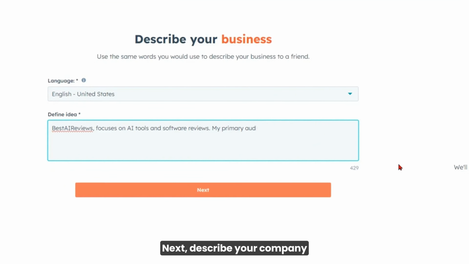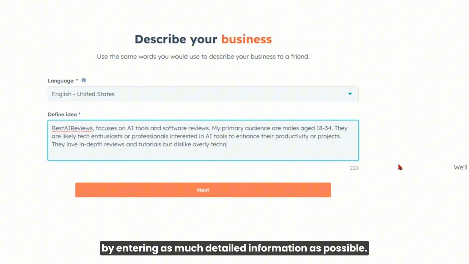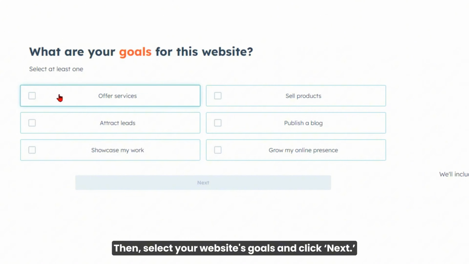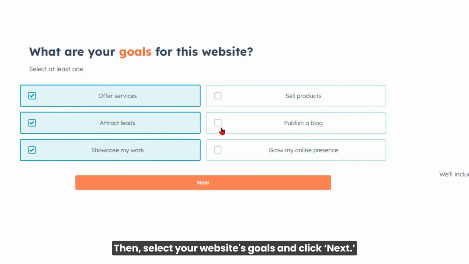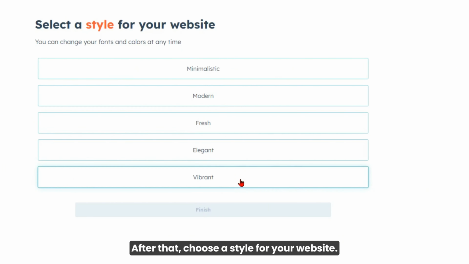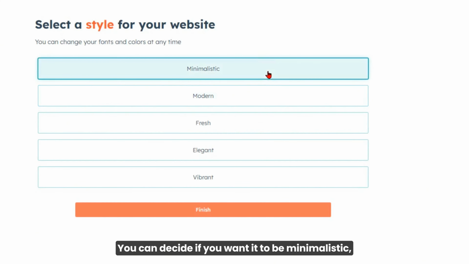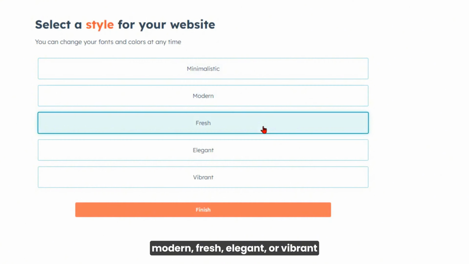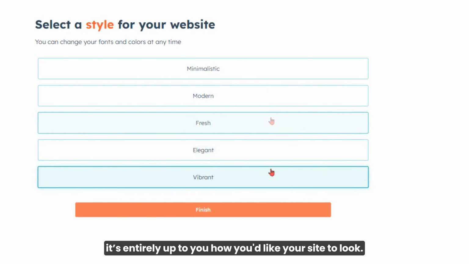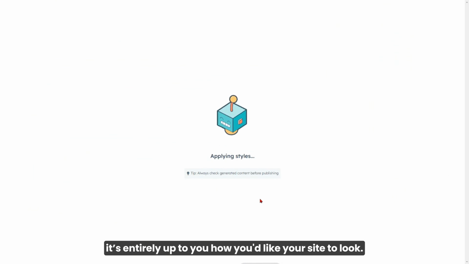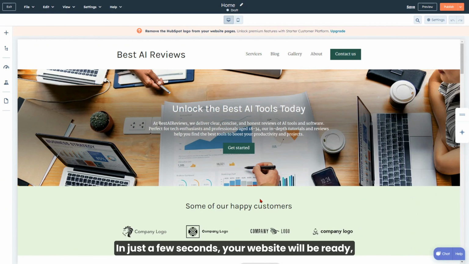Next, describe your company by entering as much detailed information as possible. Then, select your website's goals and click Next. After that, choose a style for your website. You can decide if you want it to be minimalistic, modern, fresh, elegant, or vibrant. It's entirely up to you how you'd like your site to look. In just a few seconds, your website will be ready, complete with layout, styles, and branding.